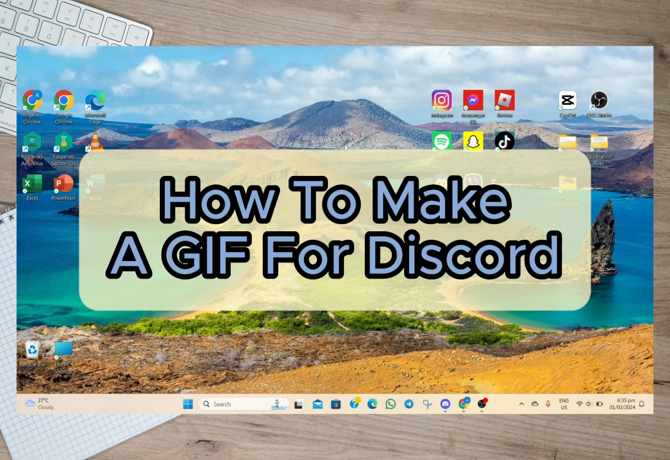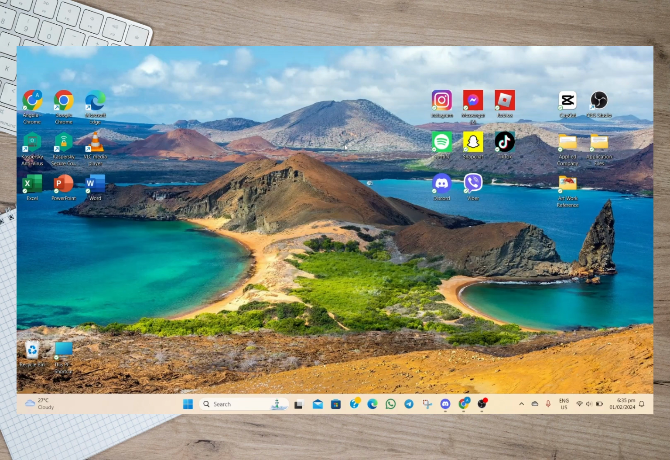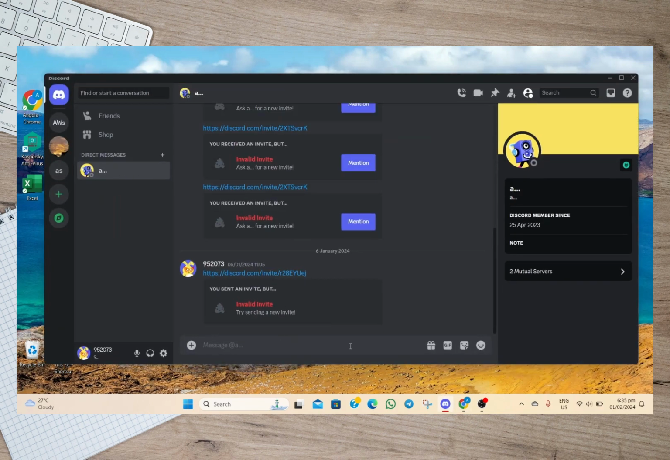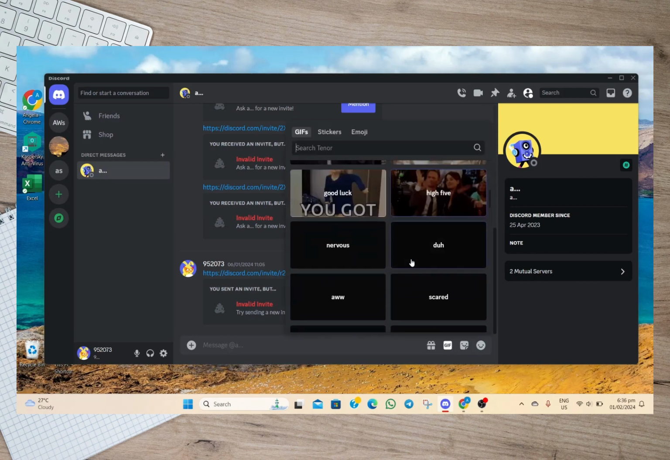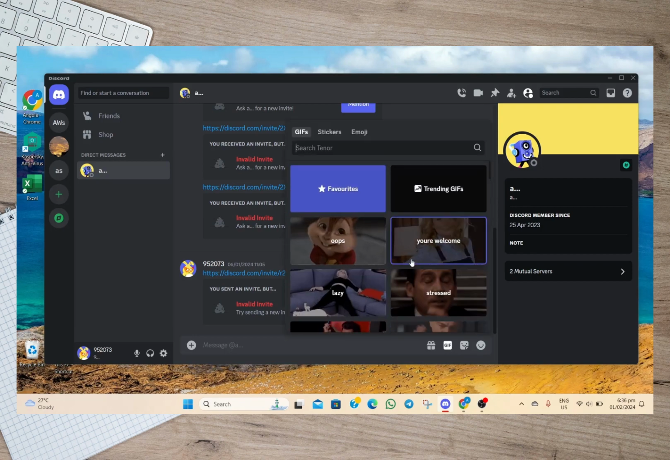In this video, I'm going to show you how you can make a GIF for Discord. So to start, let's just open my Discord application. And then in here, if you want to send a GIF, all you have to do is to tap on this GIF option. And then it will show you a bunch of GIFs that you can use and then send.